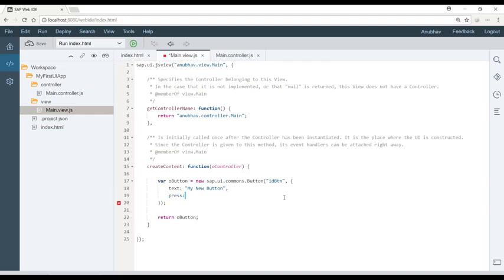So press is nothing but an action. Just like in the HTML control chapter, you saw onclick was an action. Here, since you are talking about a SAP UI5 control, the action will be according to this control class. You cannot use onclick here.